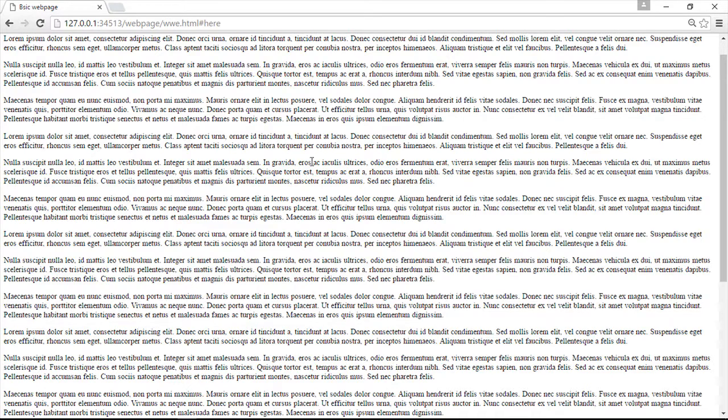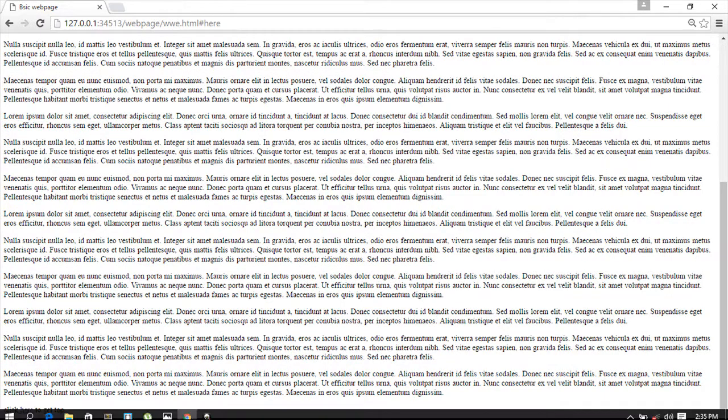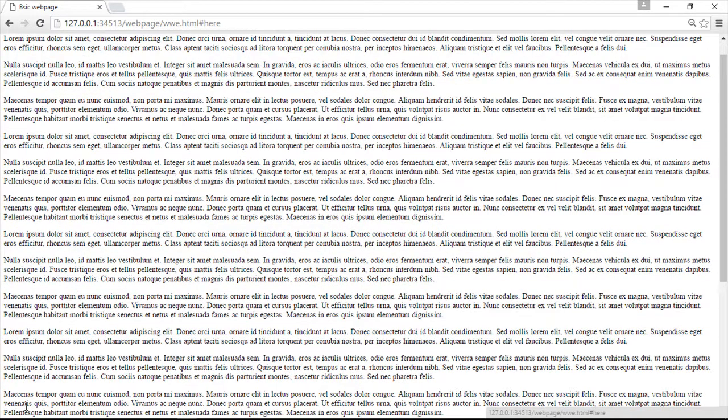You can see that we don't have to scroll up. When we come down again and click on it, boom, it sends us to the topmost part of the page. So that is the way to include links inside your web page.